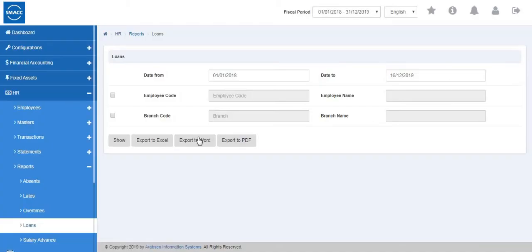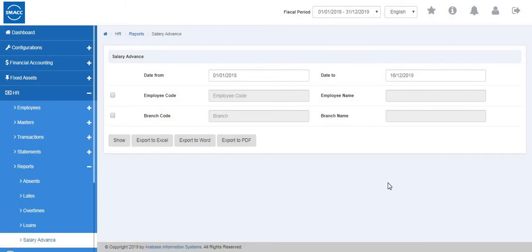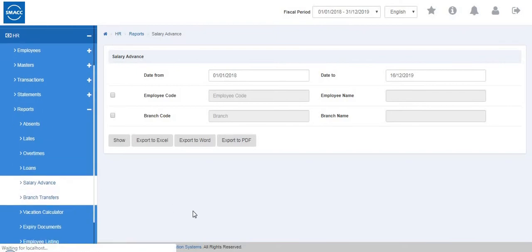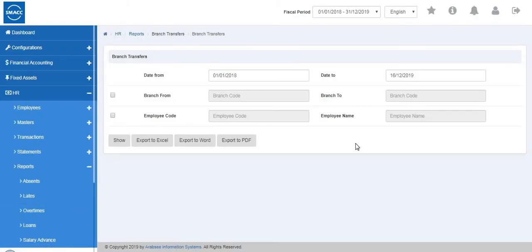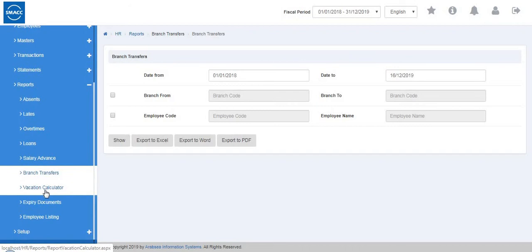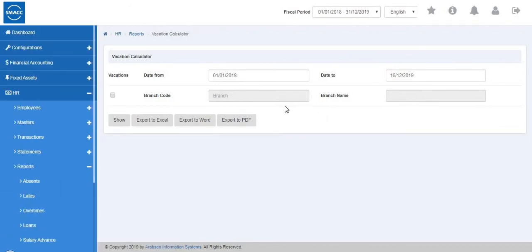Loans. Here we can show the reports of the loans taken by the employee. Salary advance. Here we can show the salary advance provided to the employee. Branch transfer. We can show the branch transfers reports of the employee. Vacation calculator. Here we can show the reports of the vacation calculator.